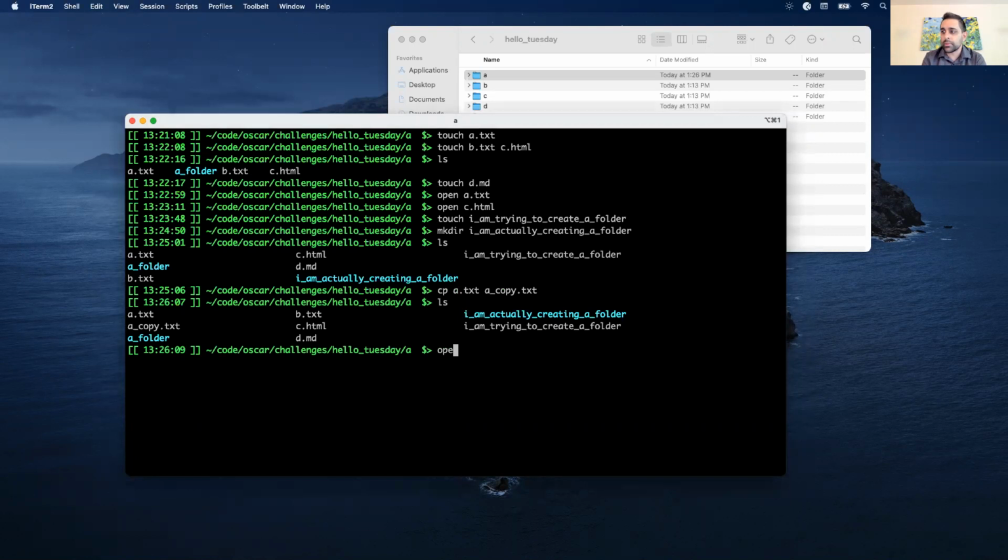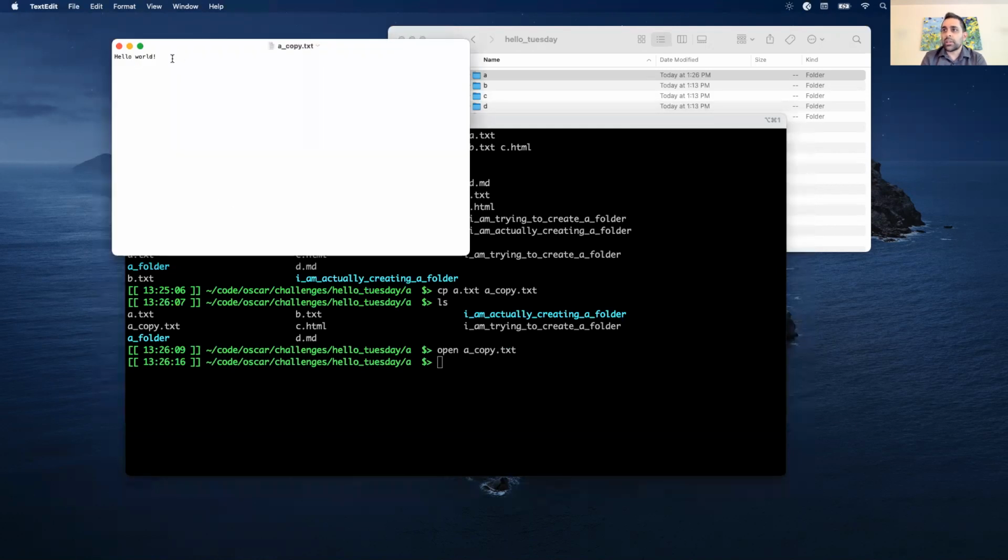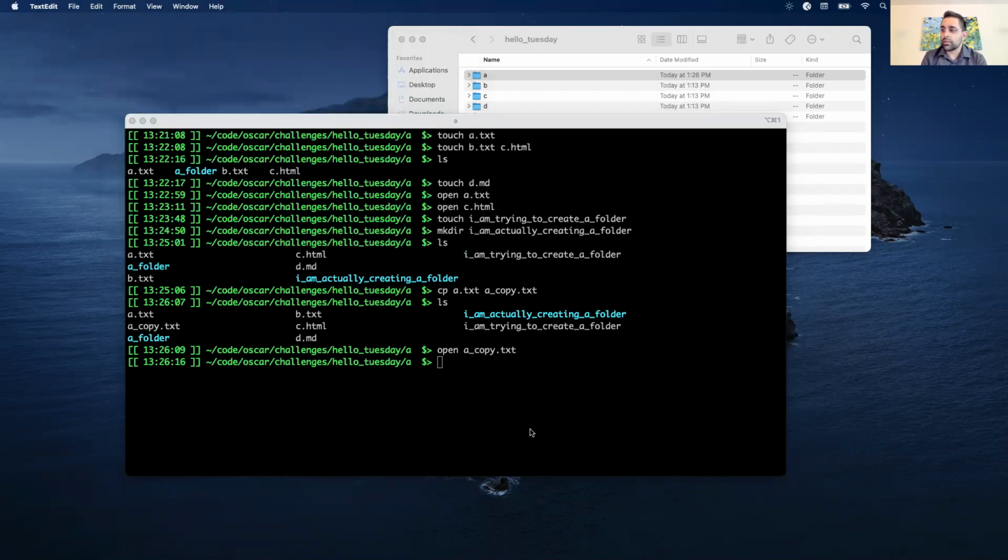Let's open that up. So I'm going to do open a_copy.txt. And notice it still has my contents here. It's a little small, I apologize. But I wrote hello world in my original file, and I copied that file. And as I would expect, that should be my copy file. So again, copying, I'm sure we're all mostly familiar with that.